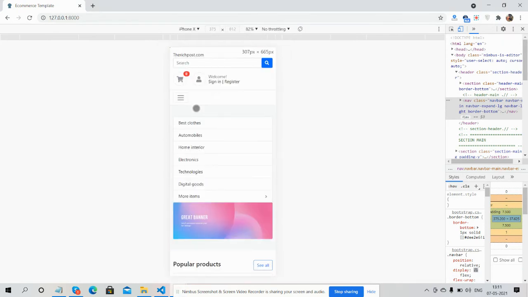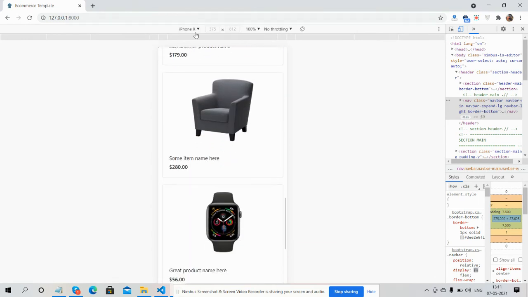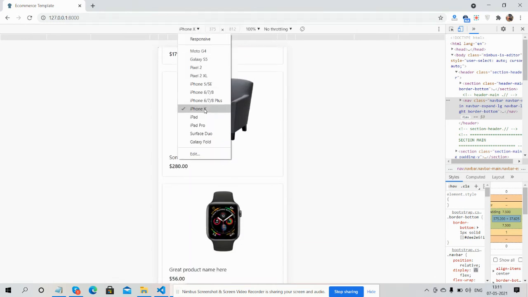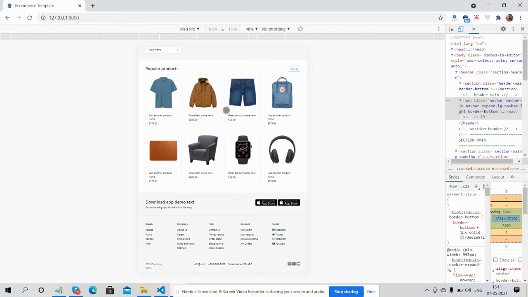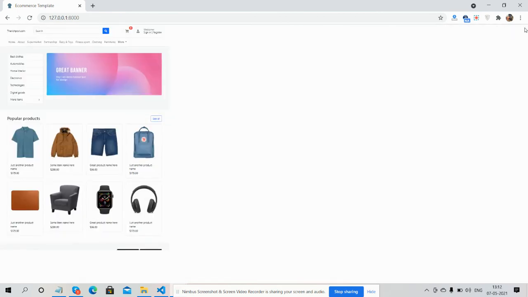For iPhone X. And guys, I will come with more demos very soon, or maybe sooner. iPad Pro. See guys, template is fully responsive.